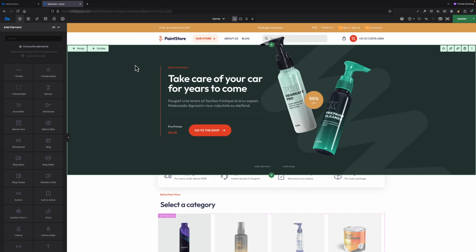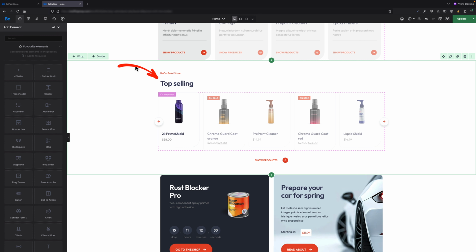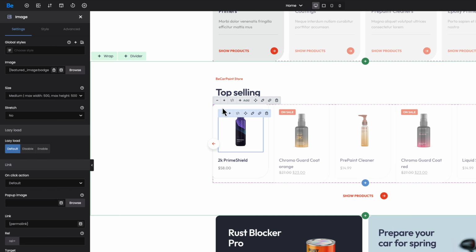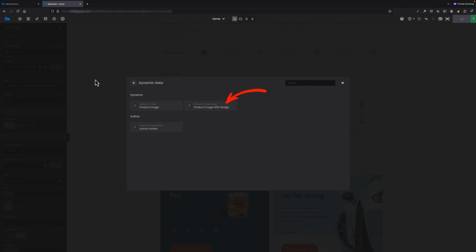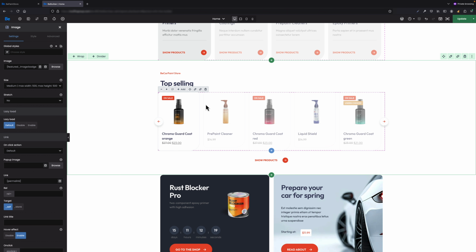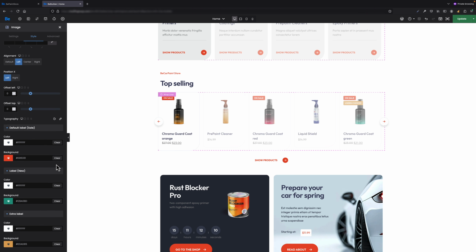So let's take a look at homepage of Paint Store, where I've already created several various sliders within Query Loop Builder. Top selling is where I loop products in wrap, and if you would like to display product image with badges here, all you have to do is set product image with badge dynamic data for the image link path. If you do so and switch to the Style tab of the image element, you will see additional Badge tab where again you can style badges as you like with all these built-in options mentioned before, like padding, position, colors, etc.